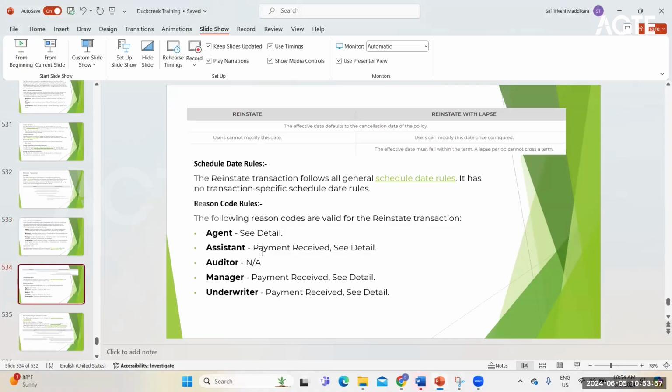The effective date defaults to the cancellation date of the policy. Okay. Now you will be doing the cancel transaction, right? So the default effective date will be the reinstated cancellation effective date. The user cannot modify this date, but for reinstate with lapse, the user can modify it once configured.